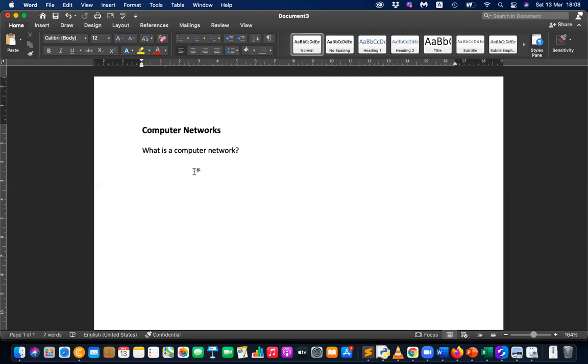Right, okay, so computer network, please write down under that. Computer network is two or more computers or computing devices connected using wireless or wired media and useful in sharing resources and communication.